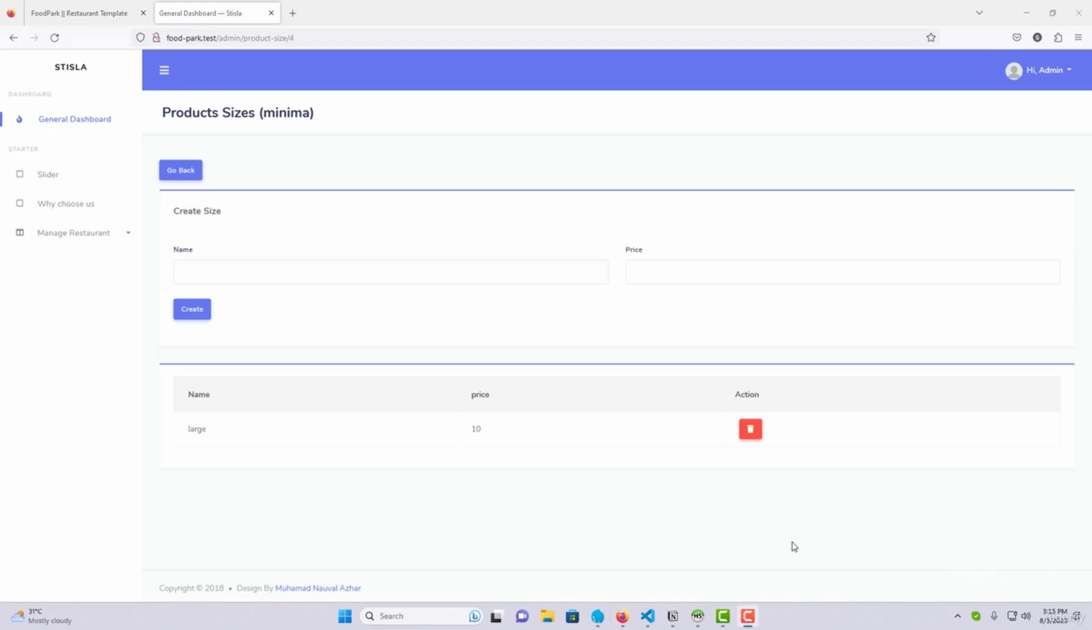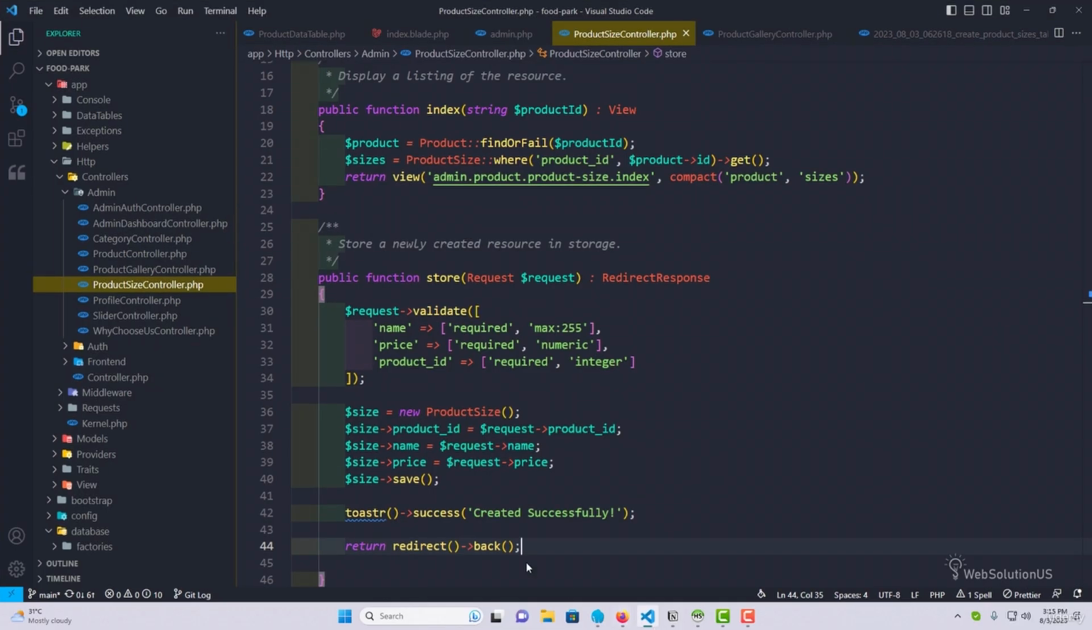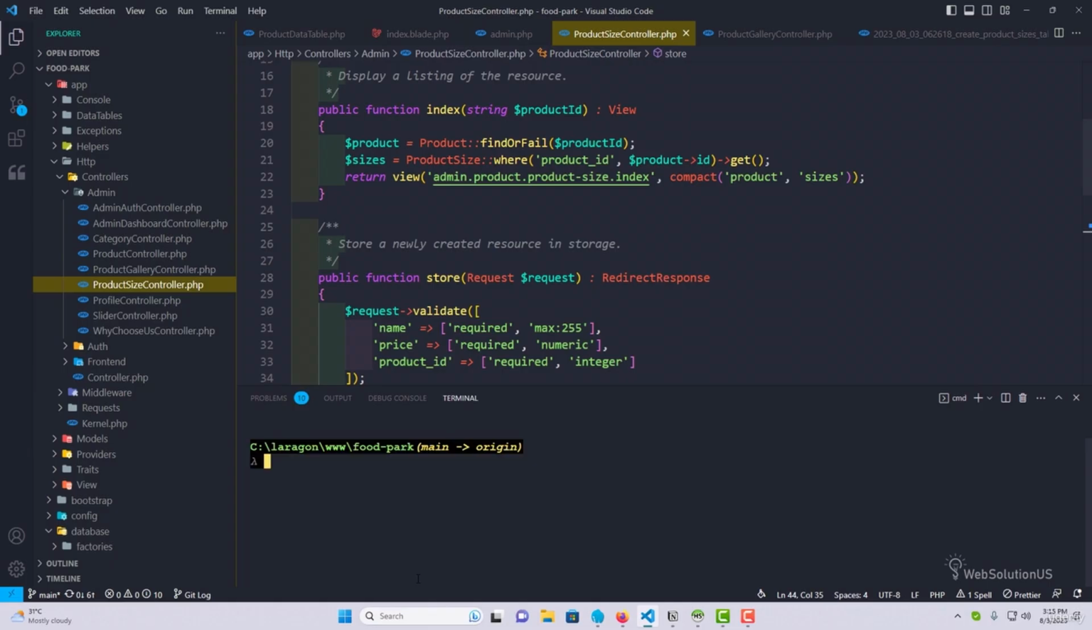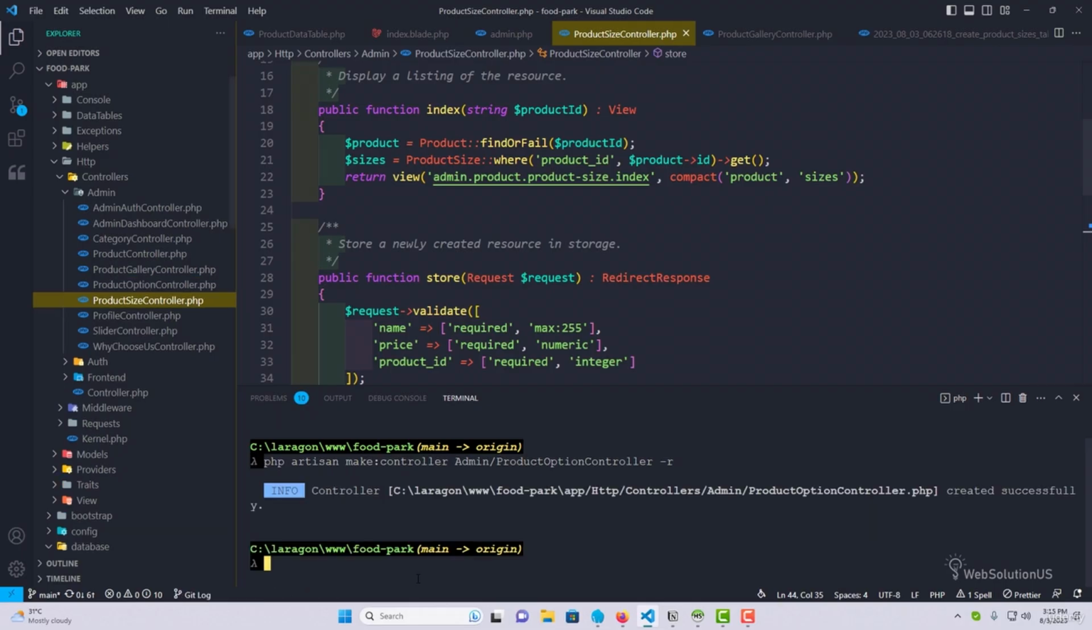Now we will create all of our necessary files. Let's go to the terminal and create a separate controller for our product option. I'll call the command php artisan make:controller, and our controller will be inside Admin, and the controller name will be ProductOptionController. Let's create a resource controller. So our controller has been created.